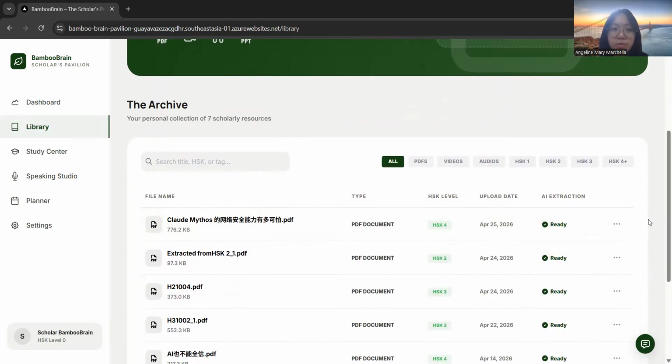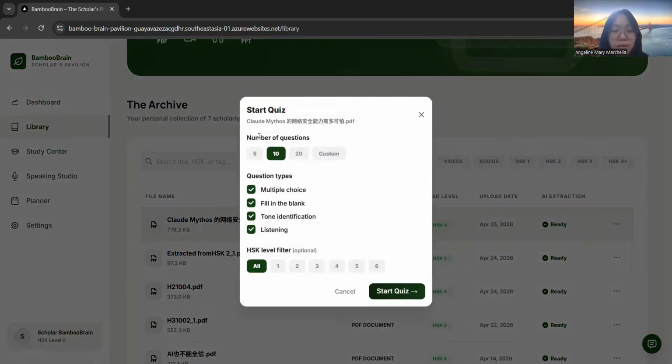Next, we're moving to another important feature in this website, which is generating the quiz. Here you can choose the number of questions, the question types, and the HSK level. Let's just start the quiz directly. The quiz here is generated by the GPT-4o model.